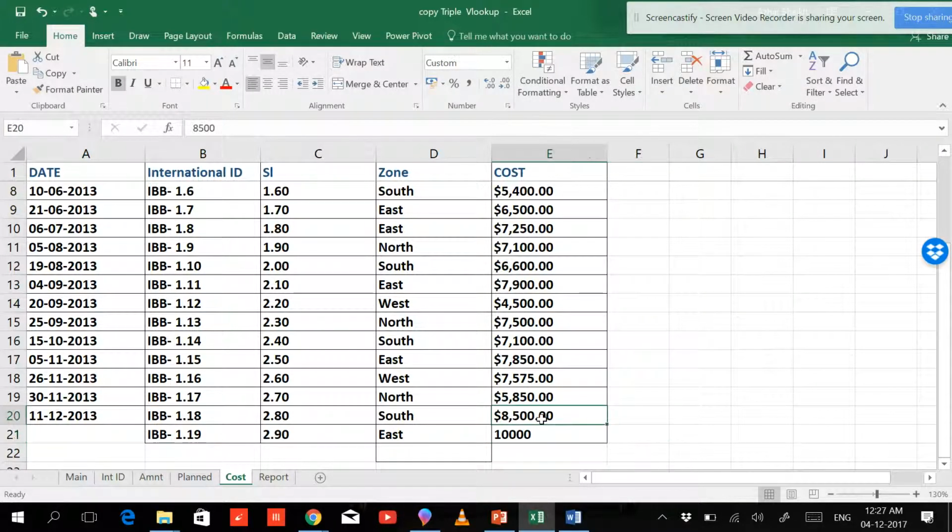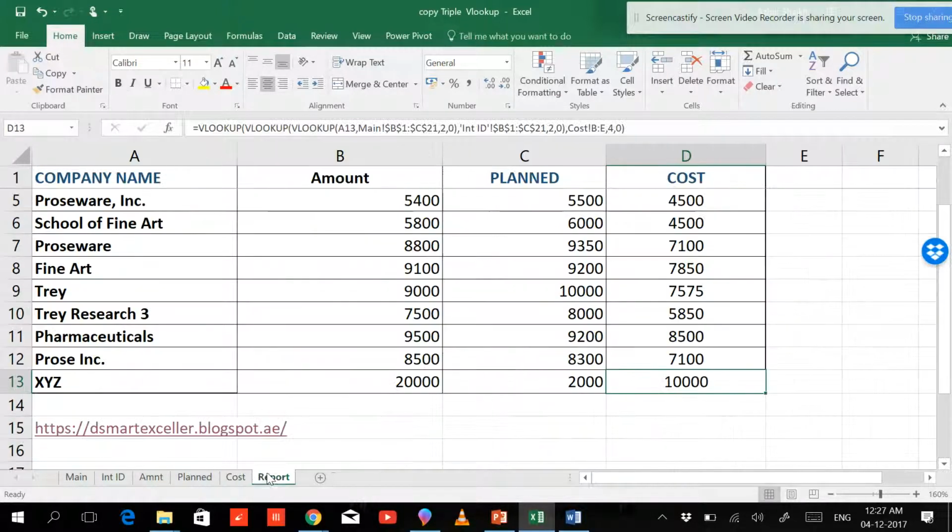$10,000, and let's check it. So now it has come. So you can see that there was data missing on that worksheet. So now we can see it is 10,000.